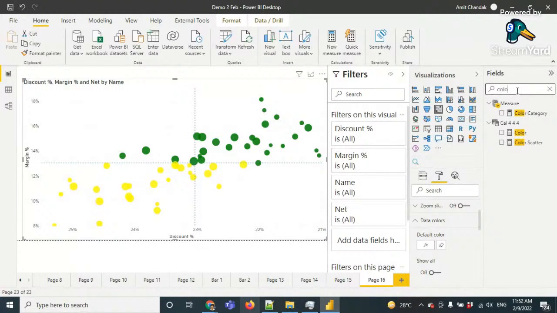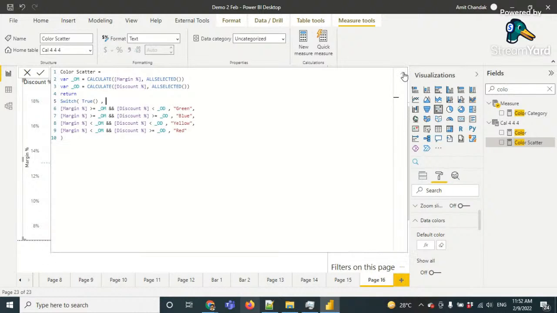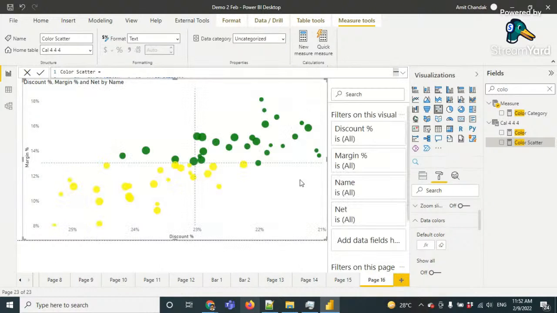Color scatter. Okay, we have used discount percentage. We have to use. You see all the four colors. So now we got all the four colors. I give you this measure.